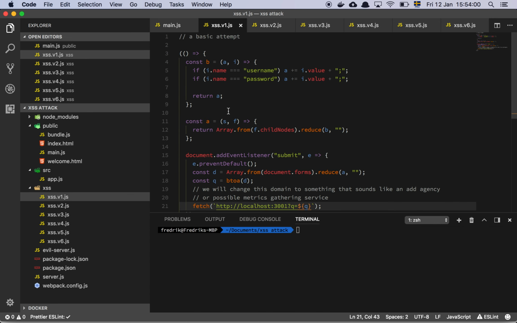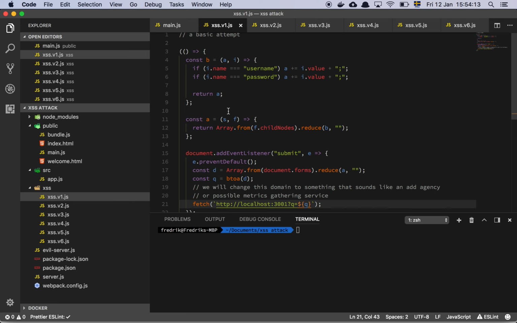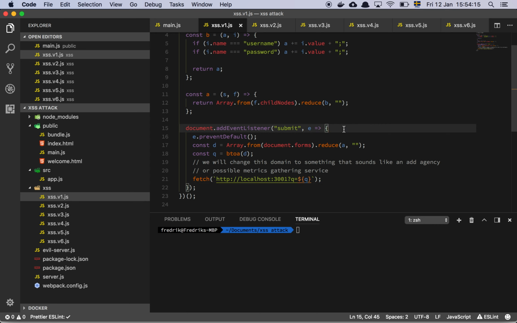So this is a basic attempt at creating our own. Basically, it's just a malicious script that steals some data once it's being loaded onto the page. And let's just walk through it. So the thing we're doing here is that we are adding an event listener for the submit event onto the page, which basically is going to run whenever somebody's trying to submit a form of some sort. We prevent the default behavior.